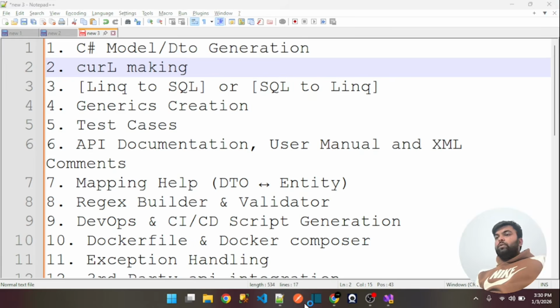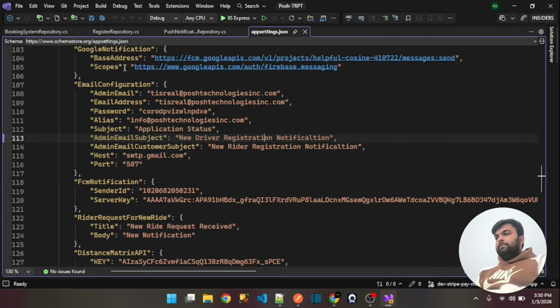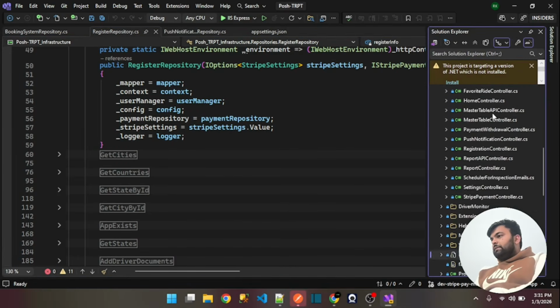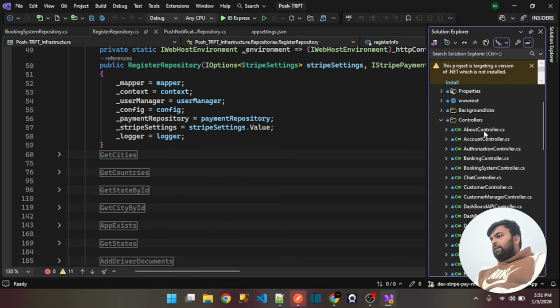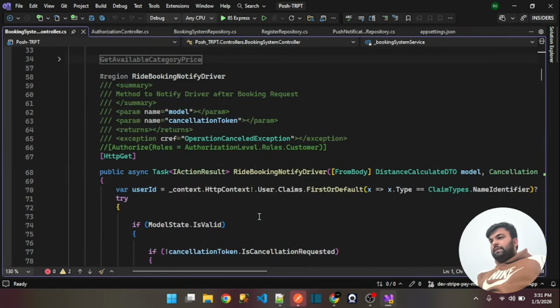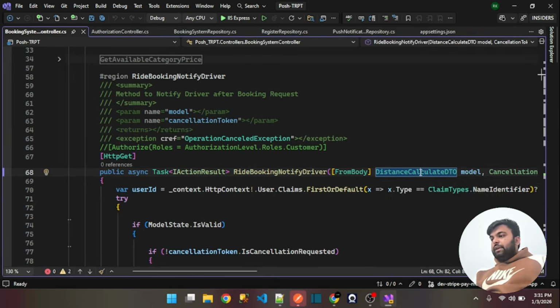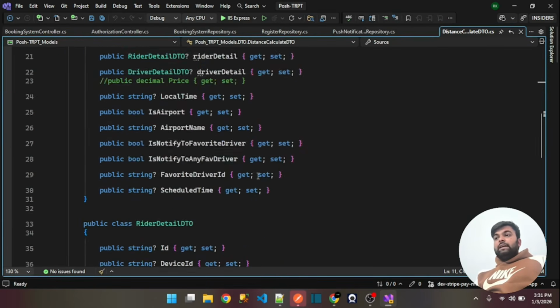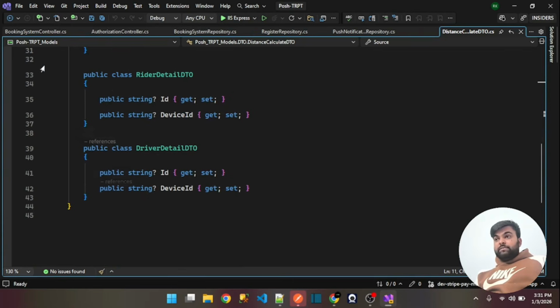Suppose I want to create a curl. I have APIs like this, so let me show you how to create the curl. Let me go to the controller. Let's take a basic controller: the booking system controller. I have this DTO, and in this DTO I have several classes like this. I have to pass all these parameters one by one, and you have to create the curl as well.